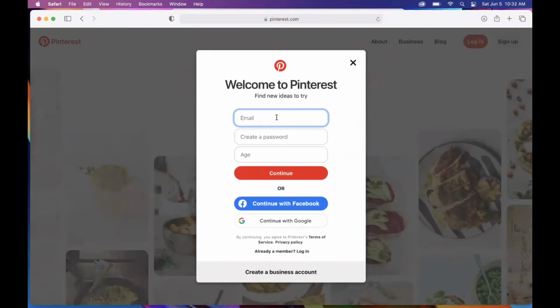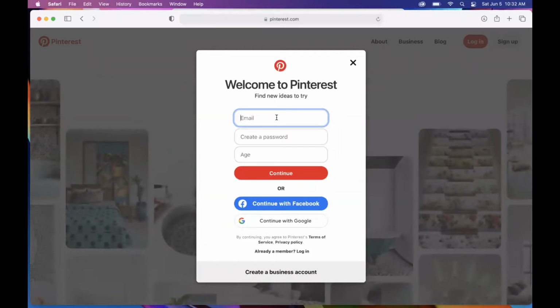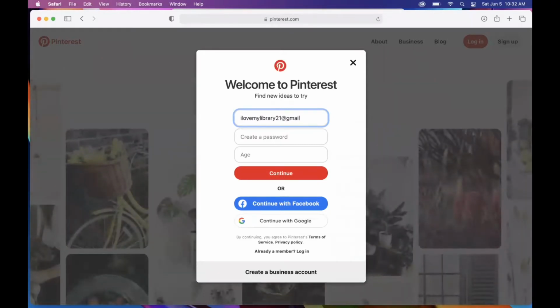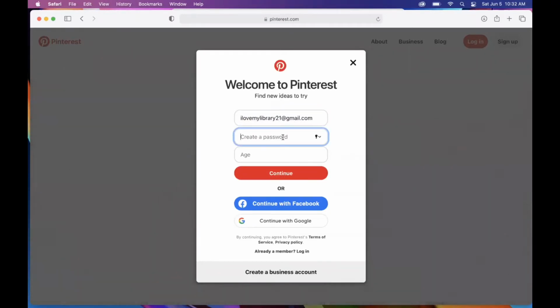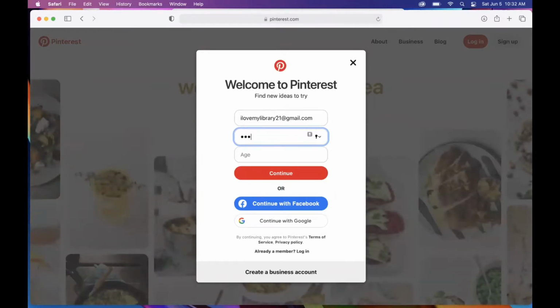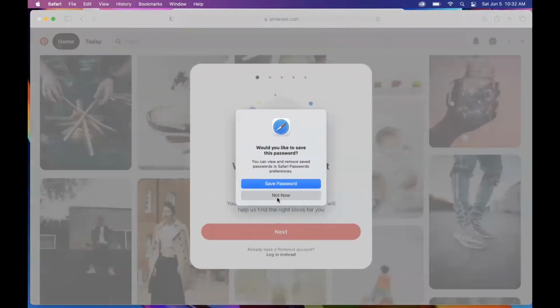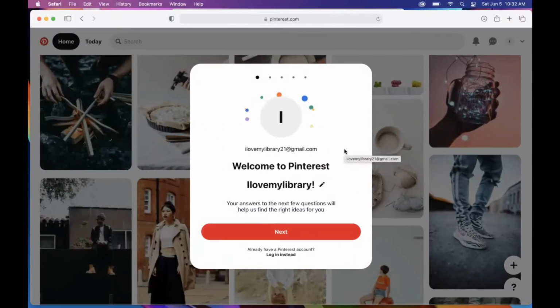And then here we're going to create our account. So I'm going to put my email. And then I'm going to create a password. Okay, then click continue. Okay, welcome to Pinterest. So it says these answers to the next few questions will help us find the right ideas for you. So let's click next.